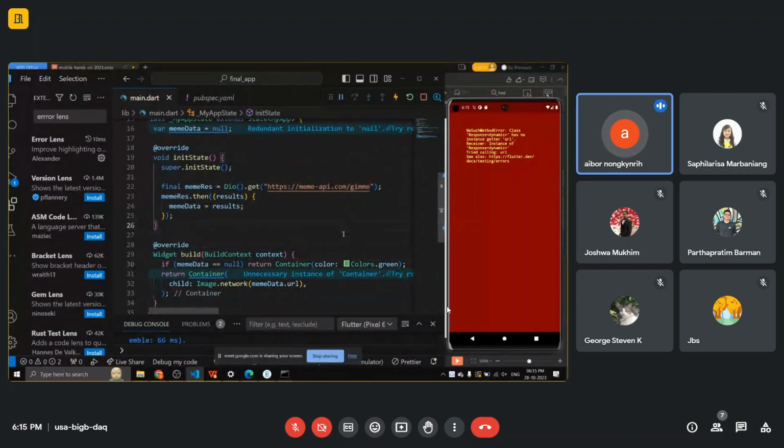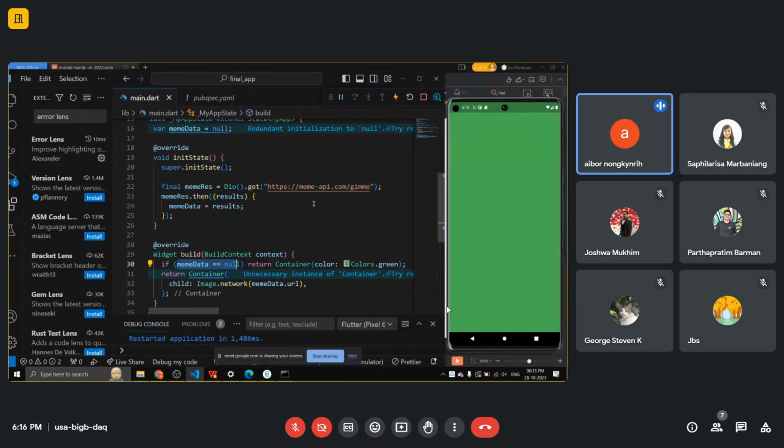If you see Flutter, right, everything is a widget. So container, you can add this color by using color, and you can choose your colors from the Colors enum here, Colors.green. So now this says that if meme data is empty, you return container green. Otherwise, you render the image data, right? So let's see how it works. Okay, wait. Yeah, so now it's green.